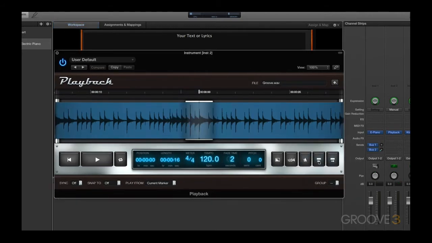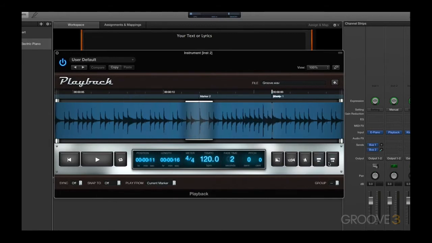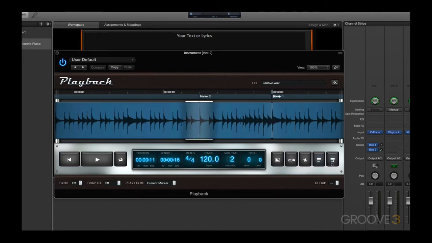I can also use these backward and forward markers to go backward and forward between 2 different markers or multiple markers in the Playback plugin. I'm going to set my first marker here right at the beginning, and I'm going to right click and select Add Marker. And then I'm going to set another marker here about 8 counts before it starts over again. So you can see as I hit these 2 buttons, it'll toggle between the 2 markers. So we have marker 1, and then I can go to marker 2.